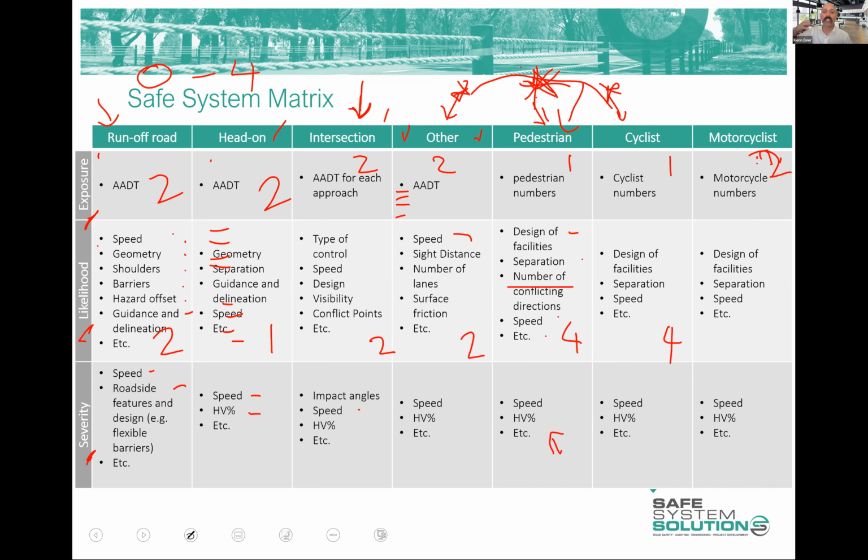But we have general themes of what's going to influence it. Speed, if it's vehicle to vehicle, angle, speed being the really big one here.